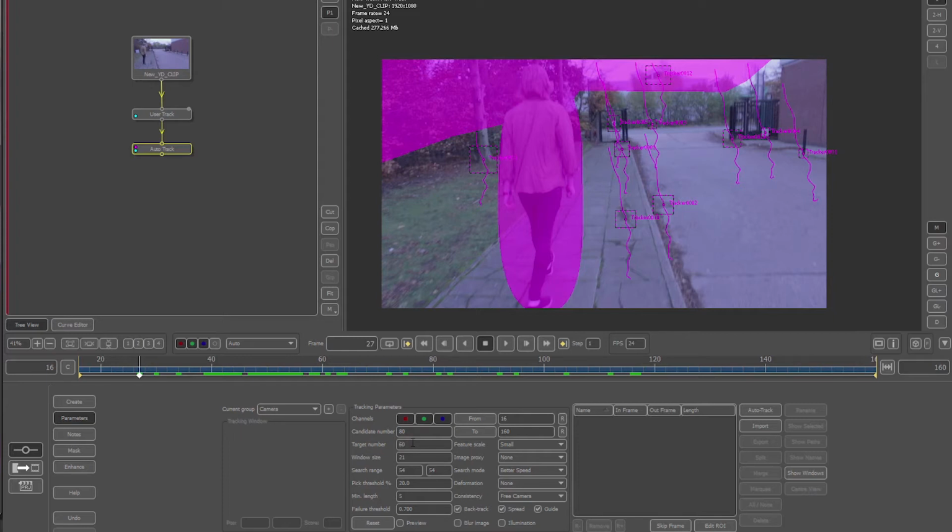Window size is just the inner search box which we talked about earlier. Default is fine for this. The search range I'm just going to leave as 54. Obviously the higher these numbers, the longer the track's going to take.